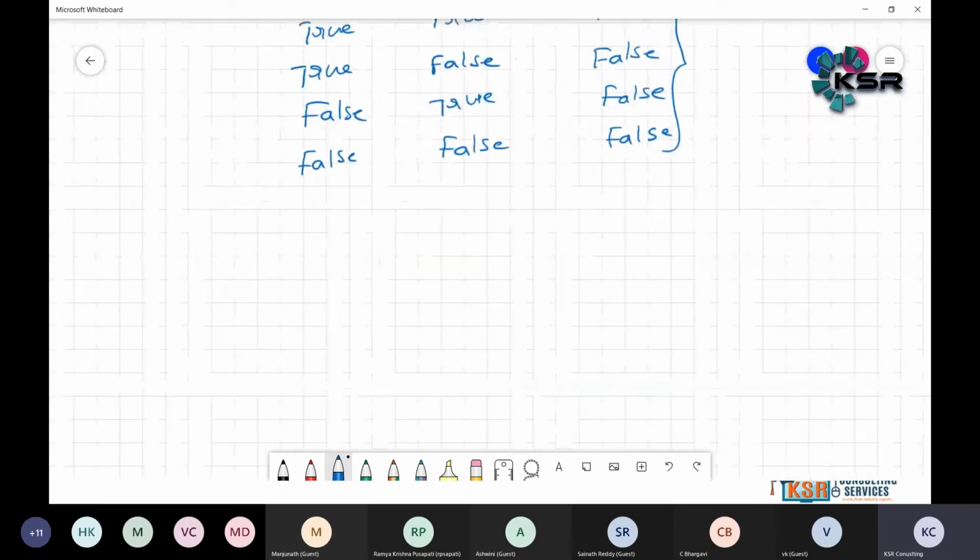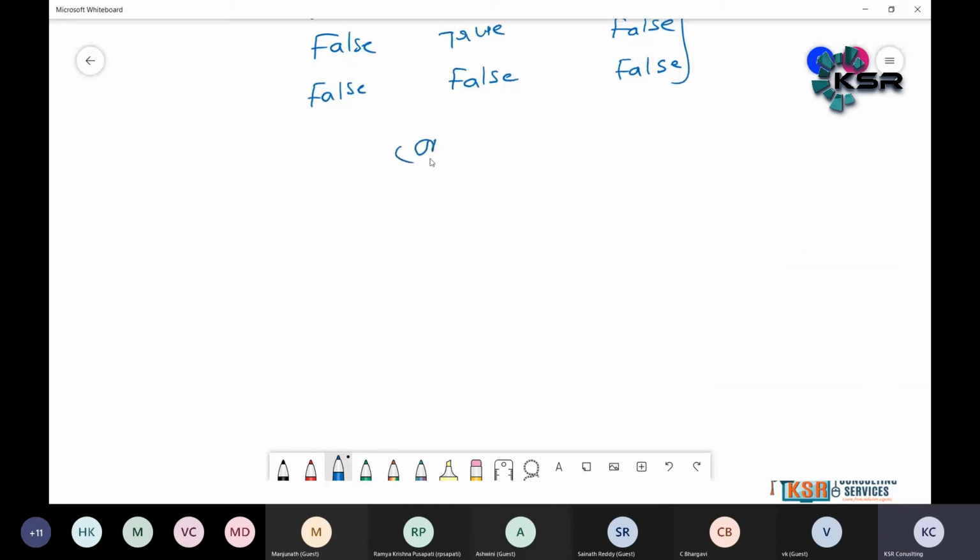What about the or case? Same: A, B, A or B.